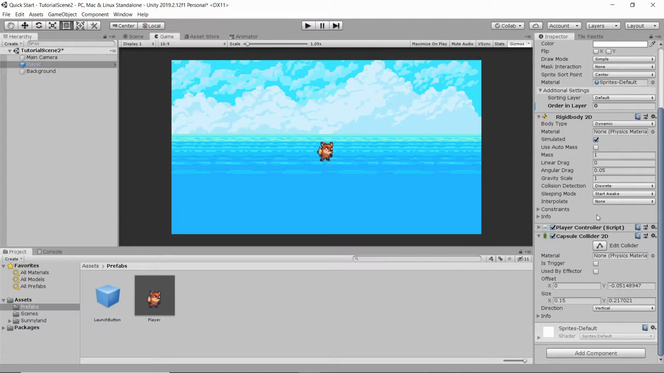So in order to not have your character immediately fall off the screen, you'll have to have some kind of ground for it to stand on.